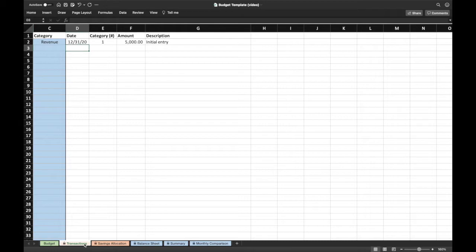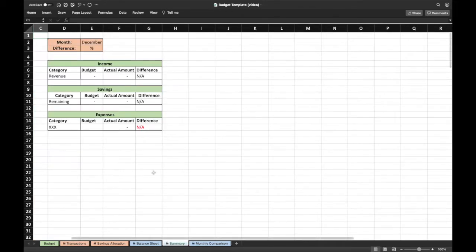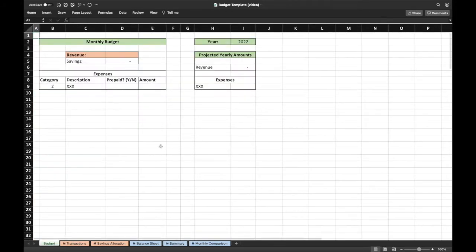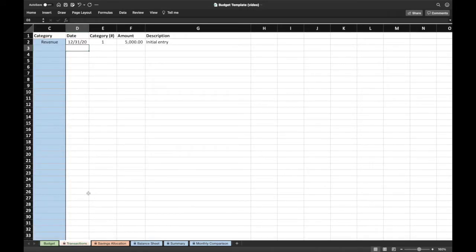You can either leave it in here. It's not going to affect the summary, right? Because the year has changed. But if it's easier, you can just delete it out. It's up to you. You can save this as 2021 budget and then resave it as 2022.